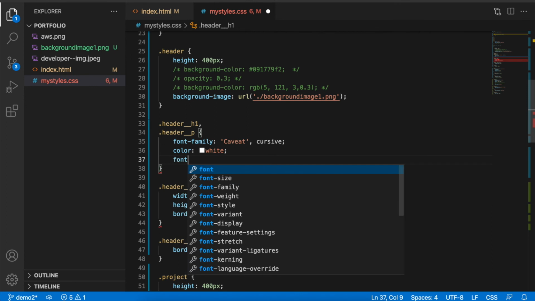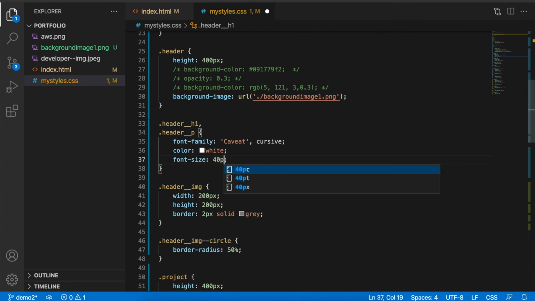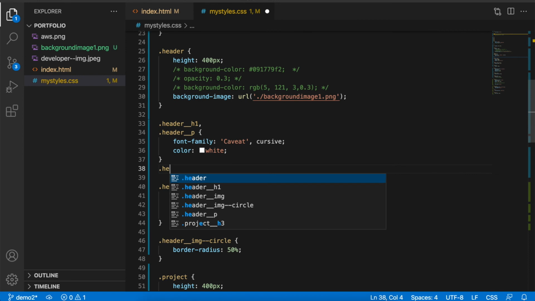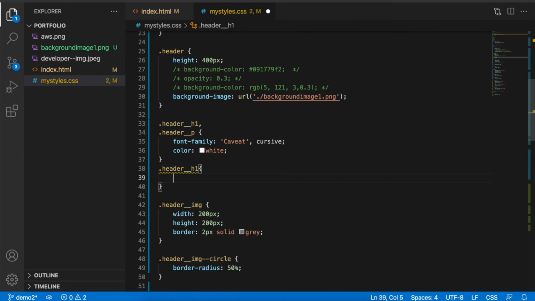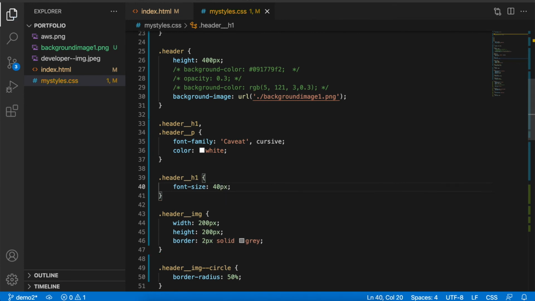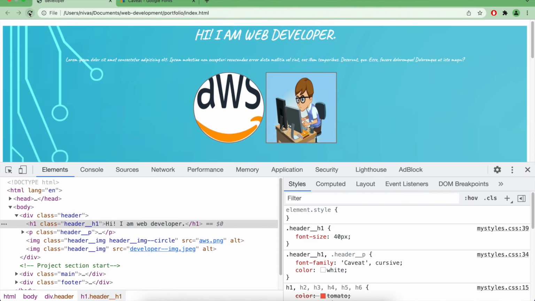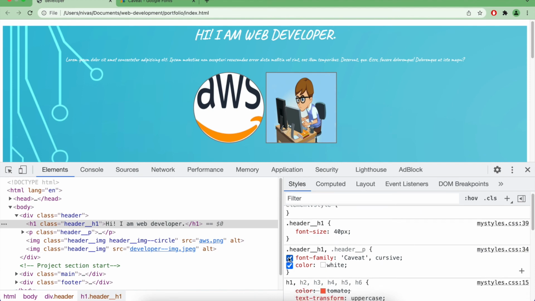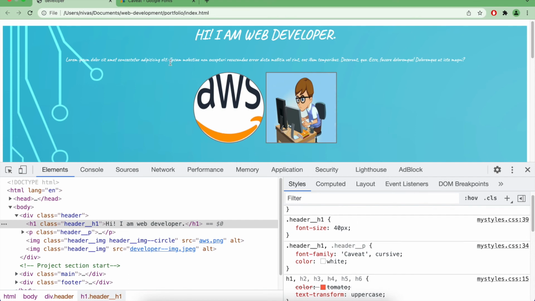Font size maybe 40. No, because it applies to both heading and paragraph, and I just want to apply it to the heading. I can just say h1, font size 40 pixels. Refresh. Okay, so only the heading is getting updated. Let's see if the heading 1, yeah, it is getting applied. So this is how we can use the font styles.